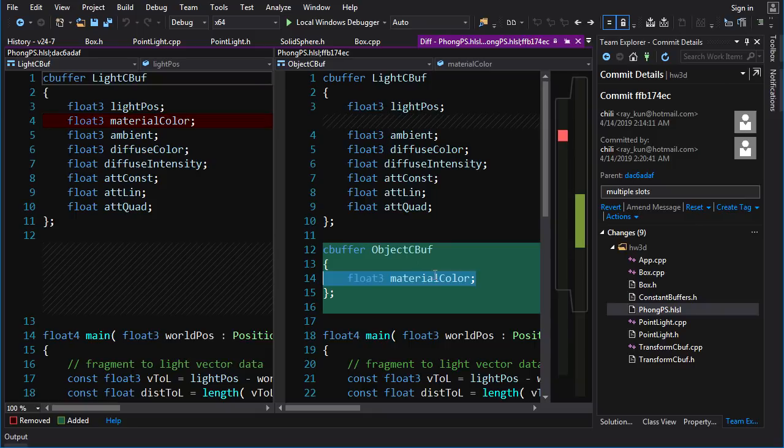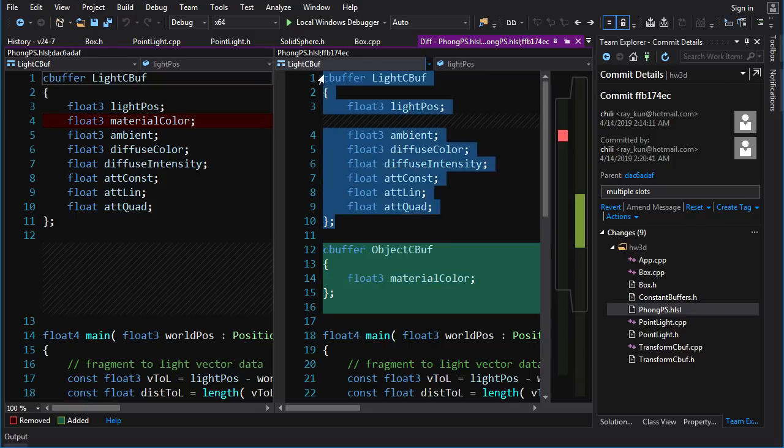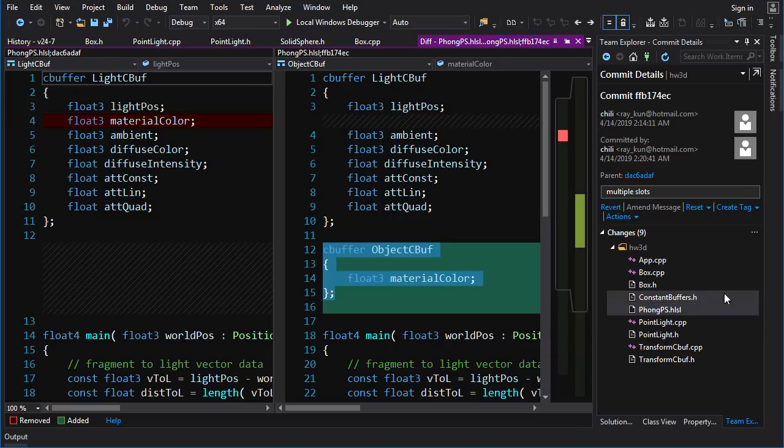That means this one is going to be defaulted to slot 0, and this one is going to be defaulted to slot 1. Only our current constant buffer implementation always binds to slot 0, which obviously isn't going to be very scalable. So we need to change that.